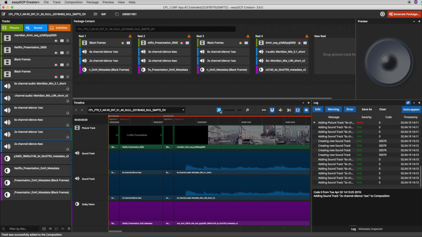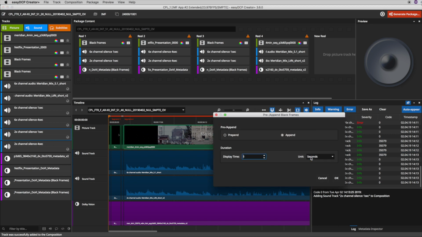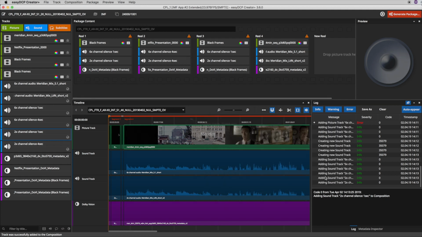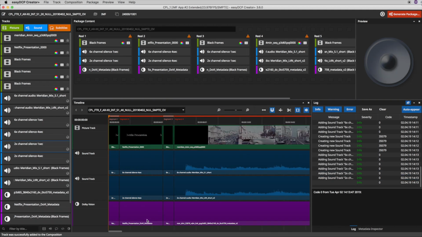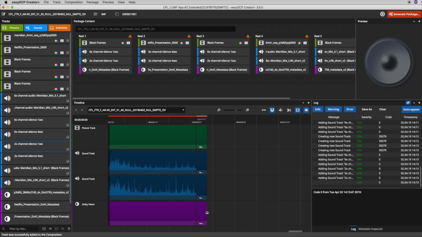Now we just have to take care of the 1 second of black frames at the end of the Meridian sequence. For this, we go to the Meridian sequence, click the right mouse button and select pre-append black frames for 1 second. And then we go. We have 1 second of black frames with silence, and we have a Dolby Vision metadata track.